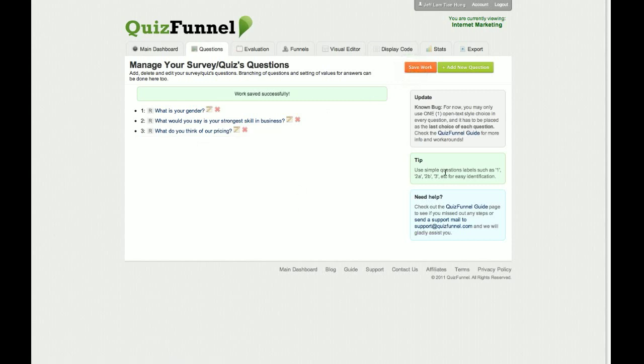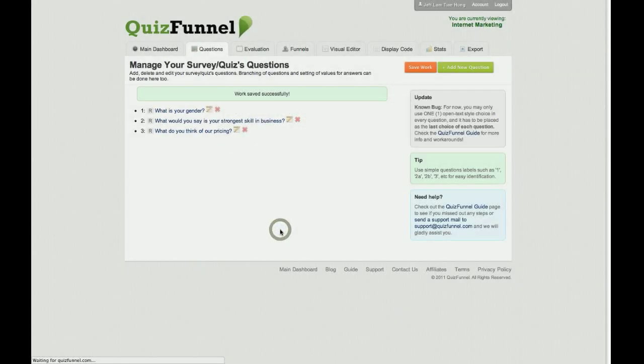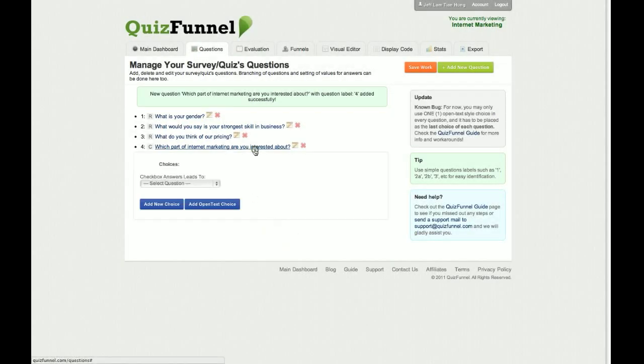Now I'm going to show you an example of a checkbox style question. So I'm going to add a checkbox question, and for this I'm going to label it 4. And a checkbox style question could be something like, which part of internet marketing are you interested about? Add the new question. And this time, notice that the questions allow for a variety of answers.